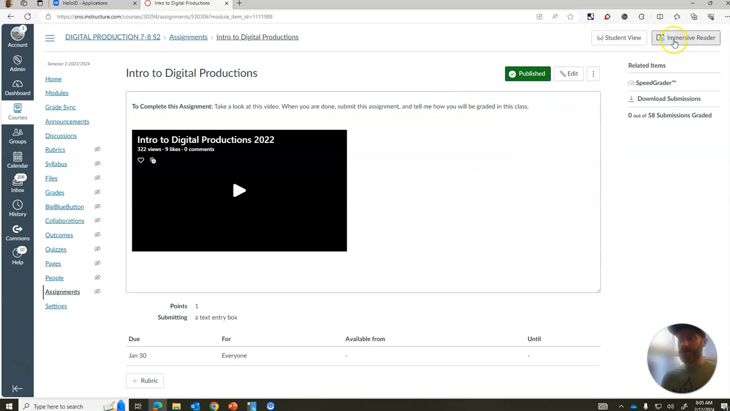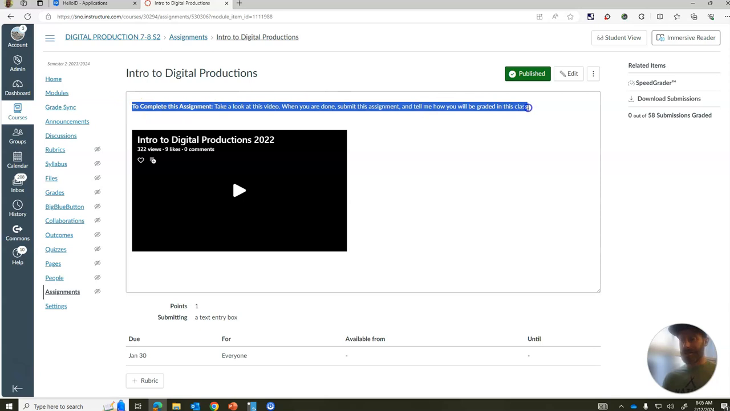We can also hit this Immersive Reader button if we see it. It's not available on all pages, but if we do see it, like on Canvas, that does the whole page in Immersive Reader, which is why I still like to select and then read aloud or open in Immersive Reader, so we can be a little more surgical in terms of what we're picking.